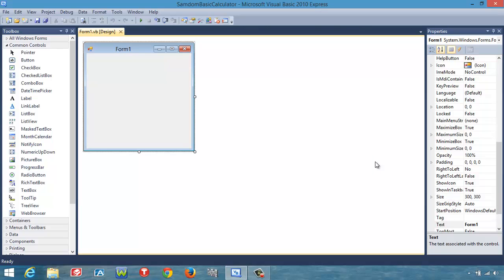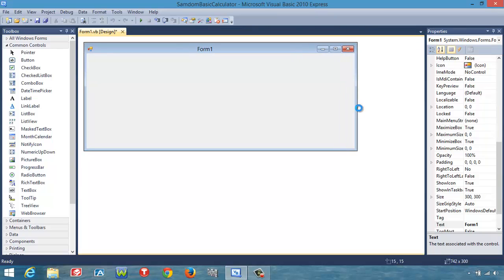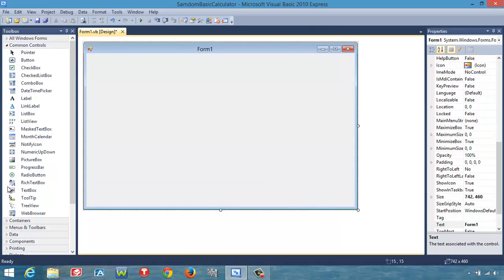Now, remember the three things we talked about in the previous video. We have to create the user interface, then we set the properties, and then we write the program code. So let me create the user interface. Let me drag this a bit. And this is Form 1. I want to change it to Samdom Basic Calculator.